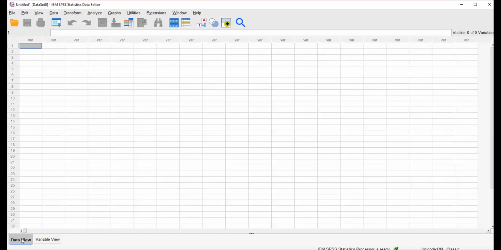Let me tell you this. There are three major ways of entering data. Actually, two major ways. The first one is basically, actually three. The first one is basically to actually enter the data. Entering the data means this.